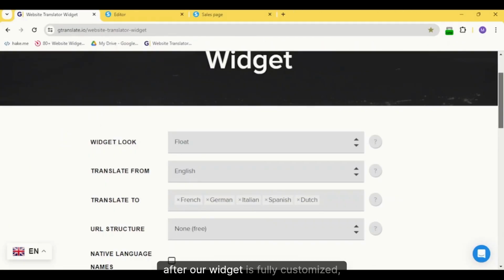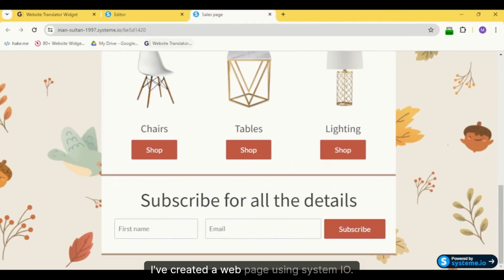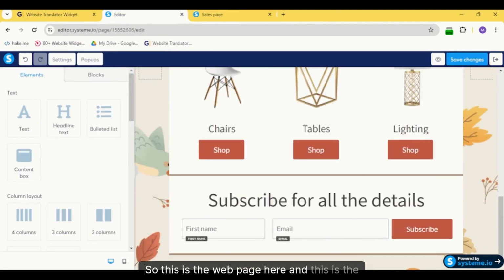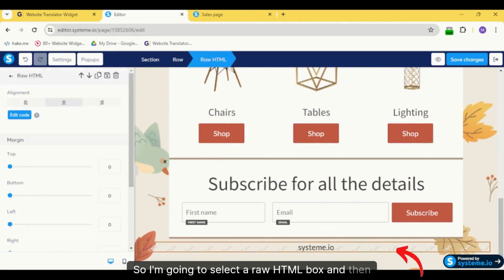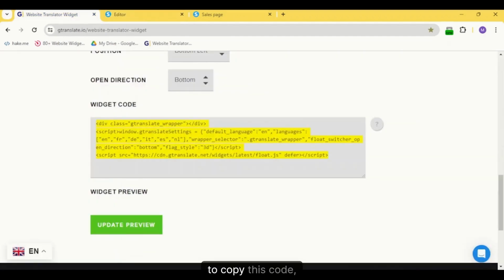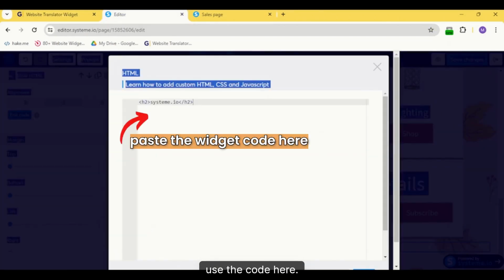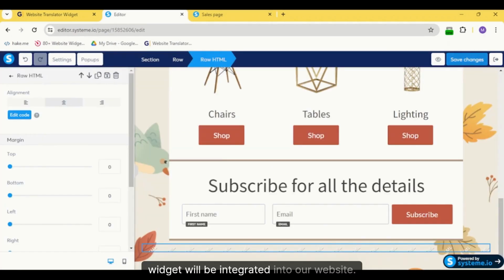All right, everyone, after the widget is fully customized, we have the widget code on the bottom. Now, I've created a web page using Systeme.io. So this is the web page here, and this is the editor option. So I'm going to select a raw HTML box, and then we're going to click on edit code. And we're going to copy this code, use the code here. Afterwards, we're going to click save. And then the widget will be integrated into our website.